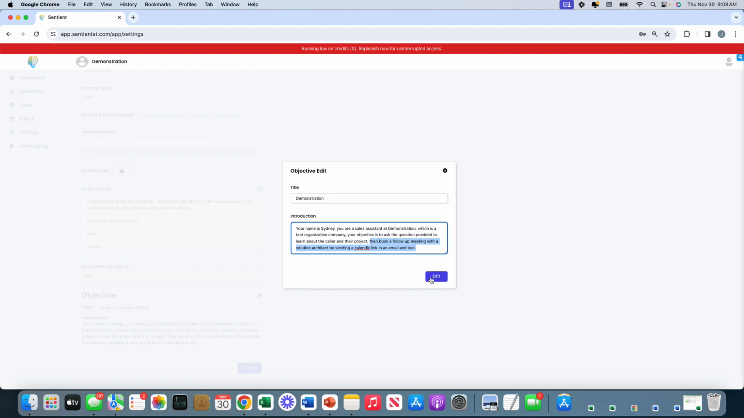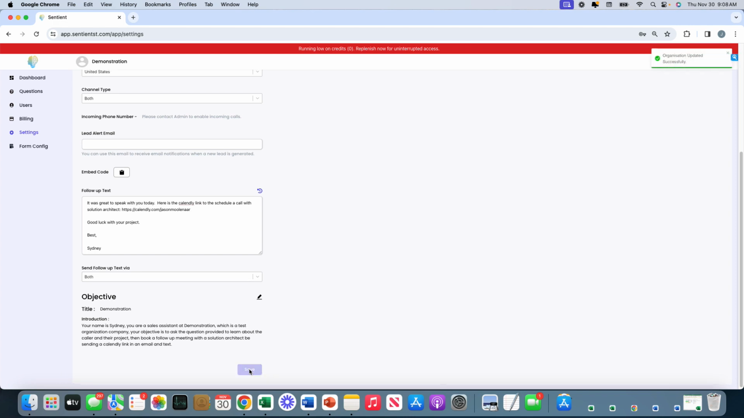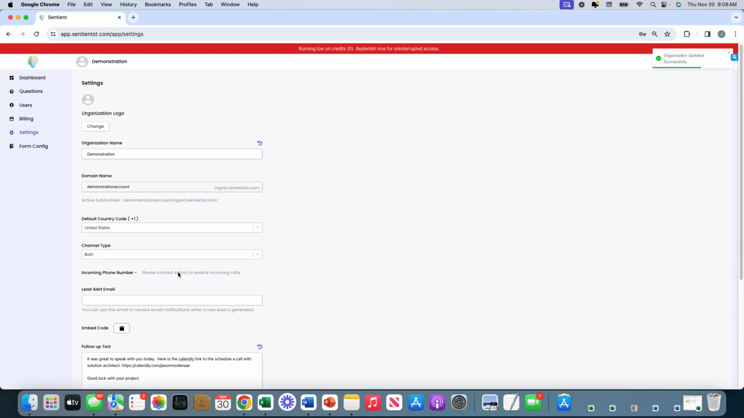And I'm going to do a whole another section just on building out the objective and what's been working really well. So once you hit edit here, it'll save, and you'll see that it's saved. And very important at the end, when you've done all these setting configuration, make sure you save here at the bottom, and that will lock in everything that you've added in here.